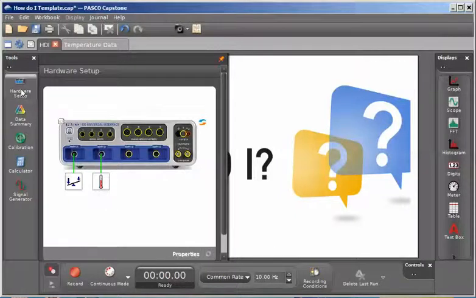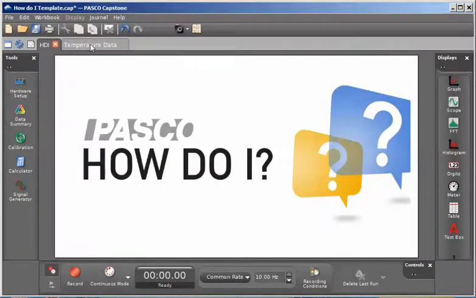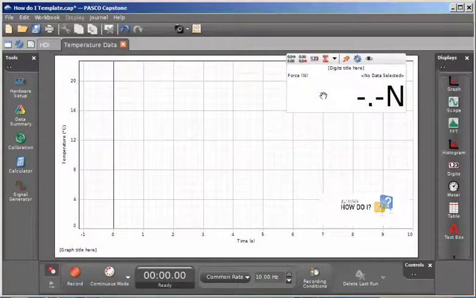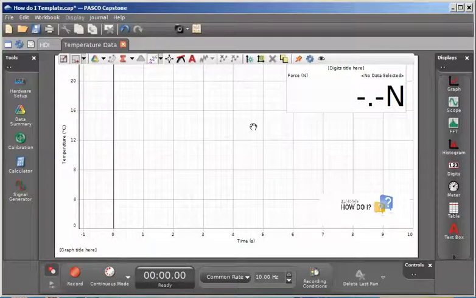I'm going to close my hardware setup. And now I'm going to go to a temperature data tab that I've established. On the upper left-hand column, I have the temperature plotted. This wouldn't be required for your workbook once you set it up. This is just here for demonstration purposes. But I'm monitoring the force sensor data so we can see that as we're collecting and monitoring our data.